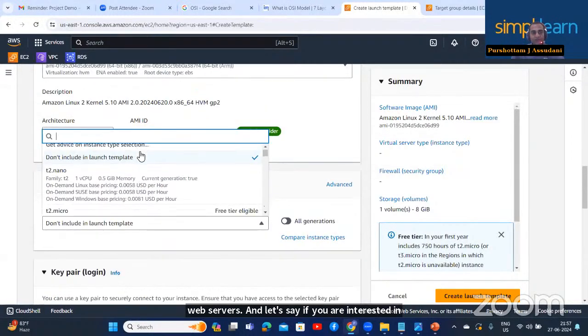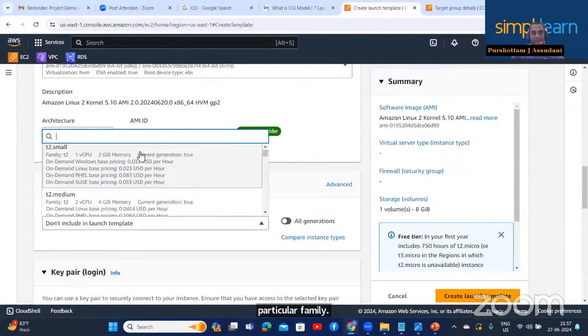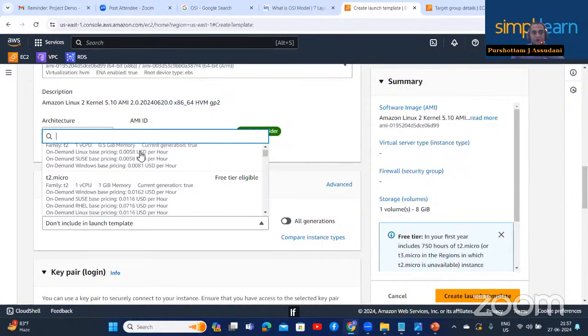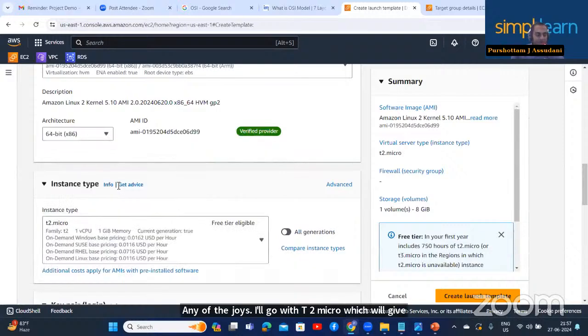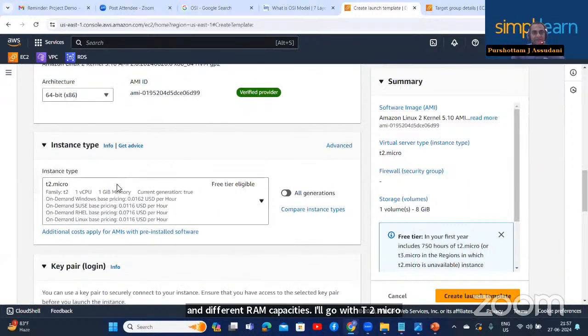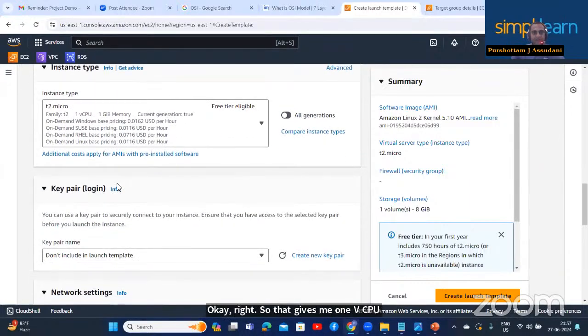And guys, after going with a particular family, then you can go with a particular size in that family. Like in T family, you have T2 small, T2 micro, T2 large, and so on. So you can go with any of the choices. I'll go with T2 micro, which will give me 1 vCPU and 1 GB of RAM capacity. So every different option will give you different vCPUs and different RAM capacities. I'll go with T2 micro, guys. Okay. Right, so that gives me 1 vCPU and 1 GB of RAM capacity, and that's free tier eligible also.